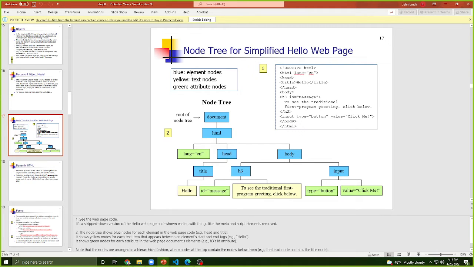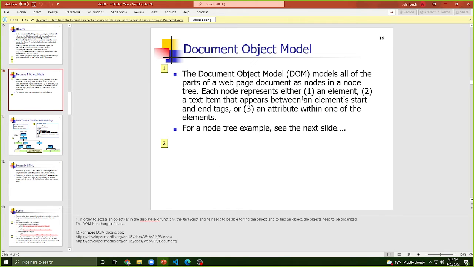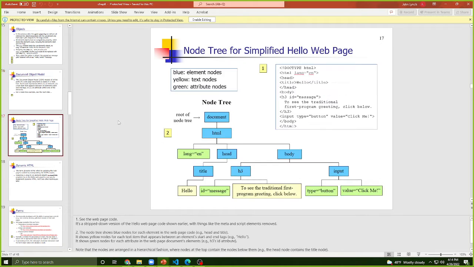So the blue elements, or blue nodes, are the elements. So document is an element. HTML up here is an element. So is head. So again, head has a start and end tag, so that's an element, so it's blue. Now you'll notice here that attribute, the third guy, an attribute within one of those elements. An attribute is something we add on to an element, which is why down here you will see something like ID is equal to message. That's why ID is equal to message right here is green. And language is equal to English. That's why language is equal to English here is green as well, because those are attributes.